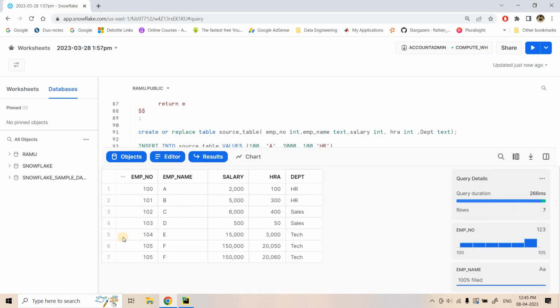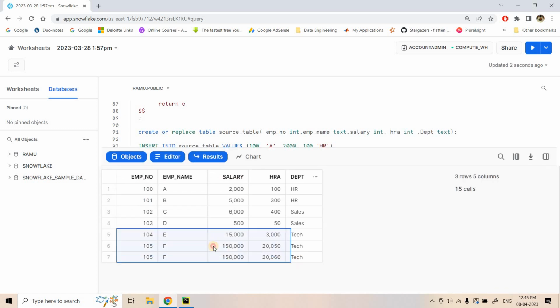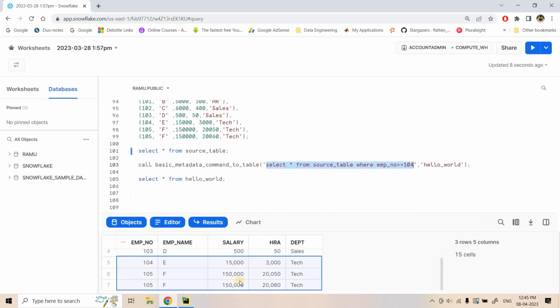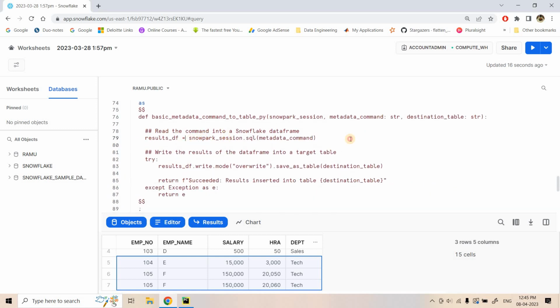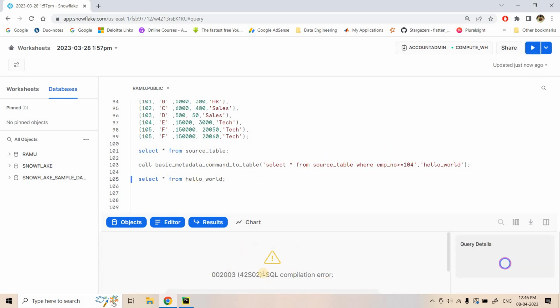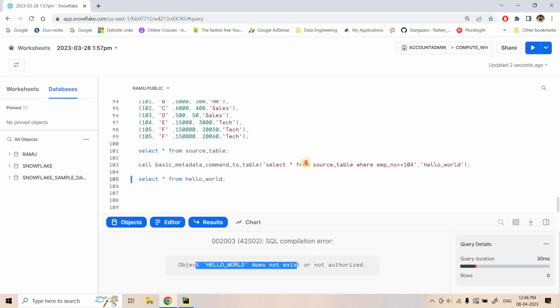So if you see our source table, employee number greater than or equal to 104 is these 3 rows. So what will happen? This SQL query will be executed. It will get these 3 rows and it will insert them in the hello world table in overwrite manner. Okay, because in the stored procedure, we are executing that SQL query, reading the result set in a data frame, and writing that data frame, as simple as that, right? So let's execute. But before that, let me show you that the hello world table does not exist. So see, it is not existing, it is clearly showing.